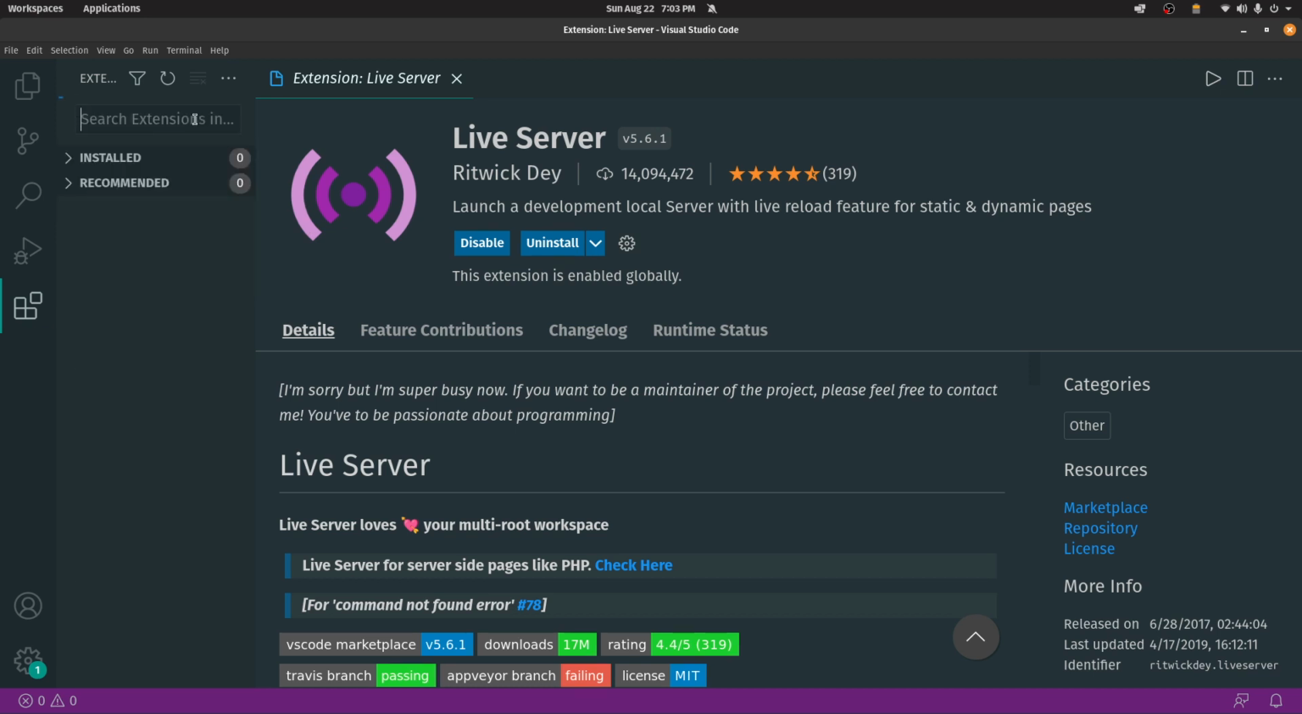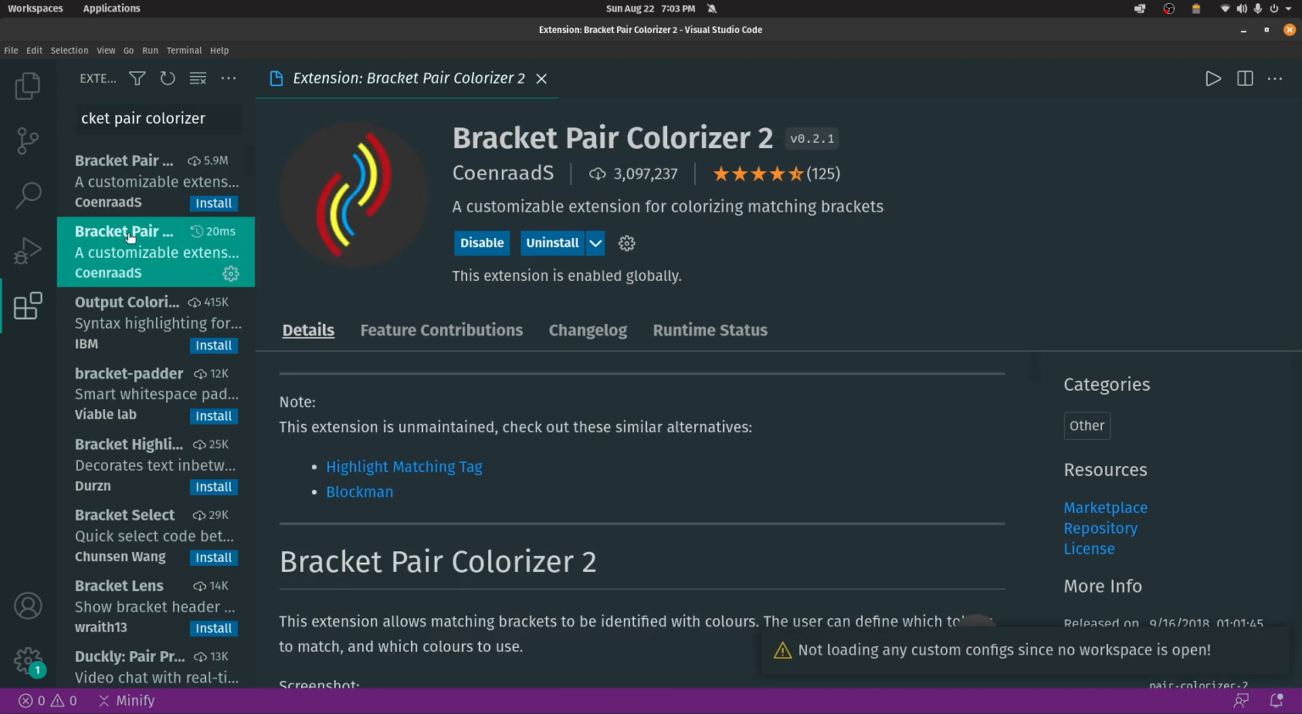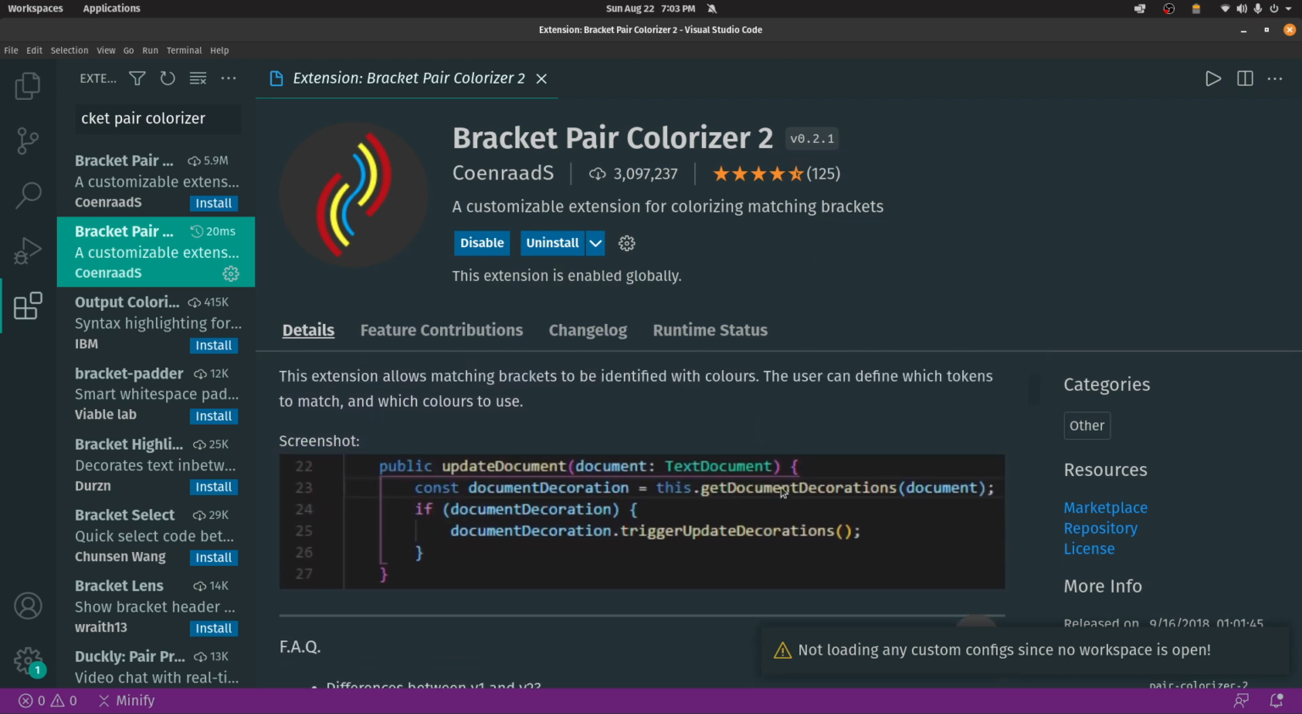The first one being Bracket Pair Colorizer 2. So it's the second version of the Bracket Pair Colorizer. You can install that, and that's going to automatically colorize your tags. So if you have an if condition or something like that, then it's going to automatically give a color to the opening and closing brackets of each and every block.